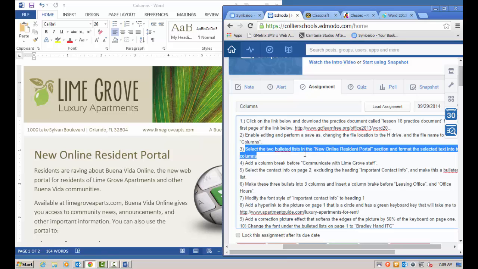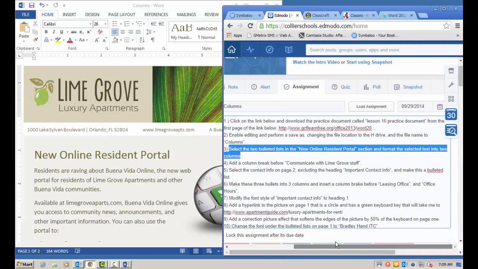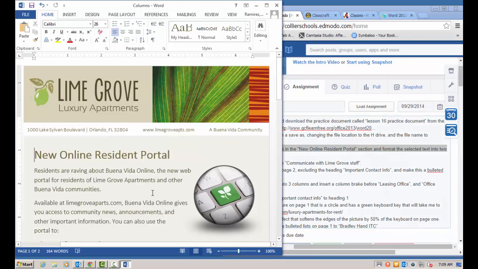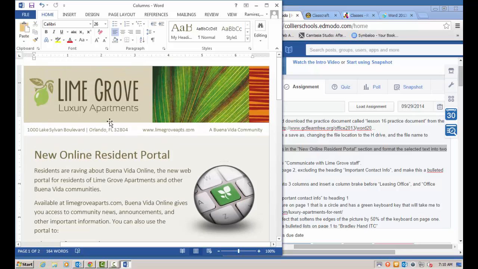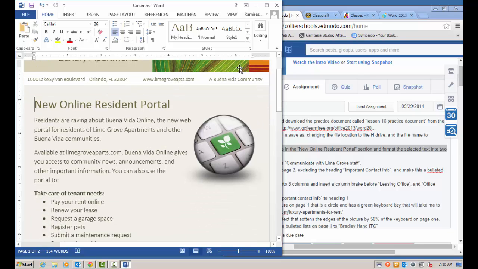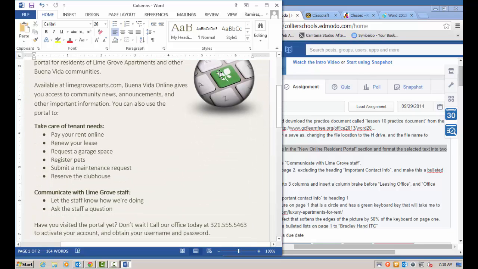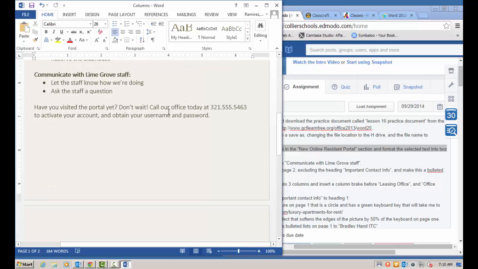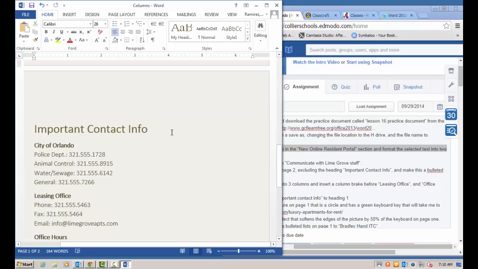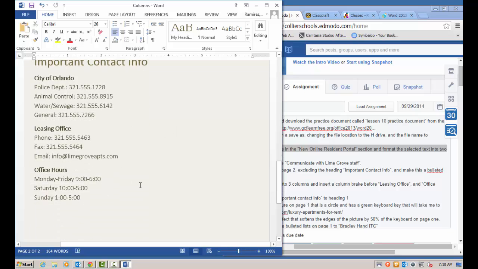Select 2 bulleted lists in the new online residential portal section and format the selected text into 2 columns. So here's my new online residential portal. This one is Lime Grove Luxury Apartments. As you can see, it's about getting tenants to come in, doing some advertising regarding what this apartment complex is like, and some contact info, the leasing office, and the office hours.